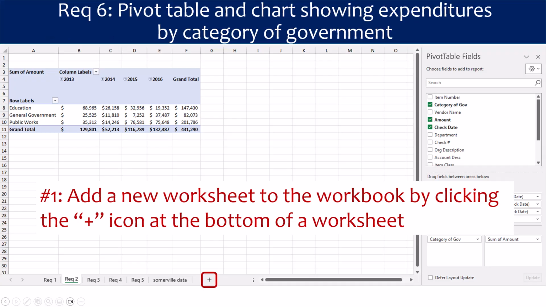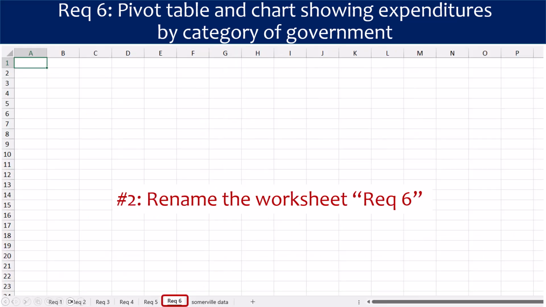We will begin by adding a new worksheet to the workbook. Click the plus icon at the bottom of a worksheet. Now rename the new worksheet Requirement 6.